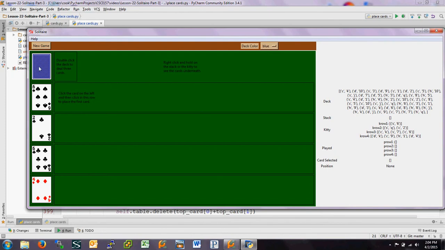Okay, so when we click on the deck, nothing happens. But if I double click the deck, then 3 cards get played. And hopefully you noticed over here that 3 cards disappeared from the deck and 3 cards appeared onto the stack. And if I do that again, notice the bottom 3 cards from the deck are going to then go onto the top 3 cards of the stack.